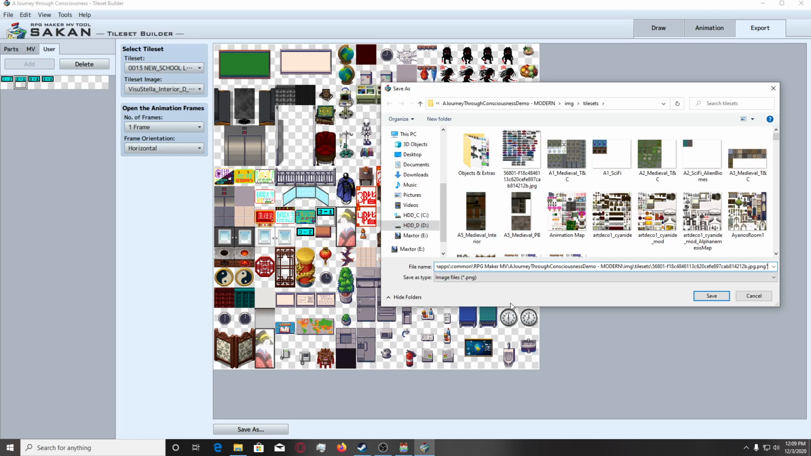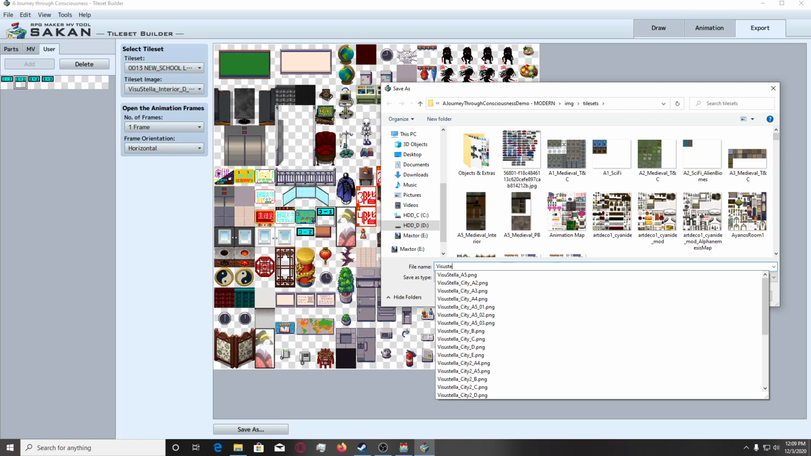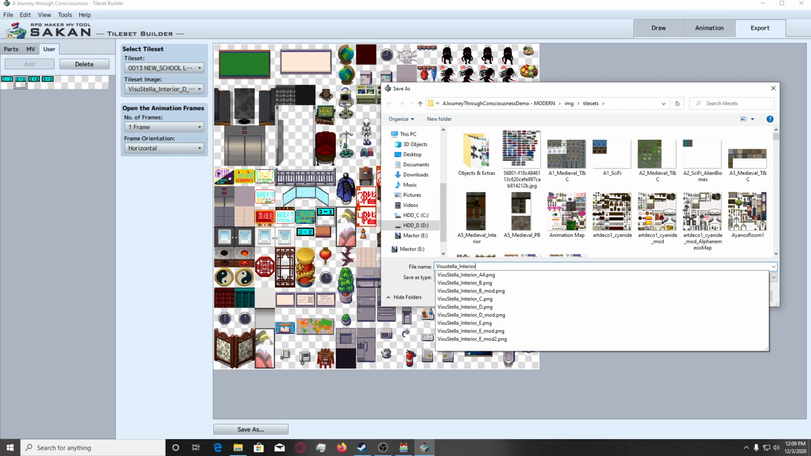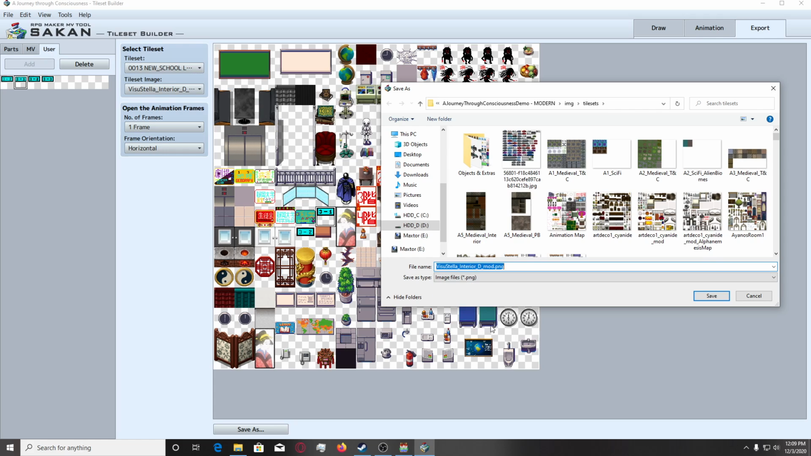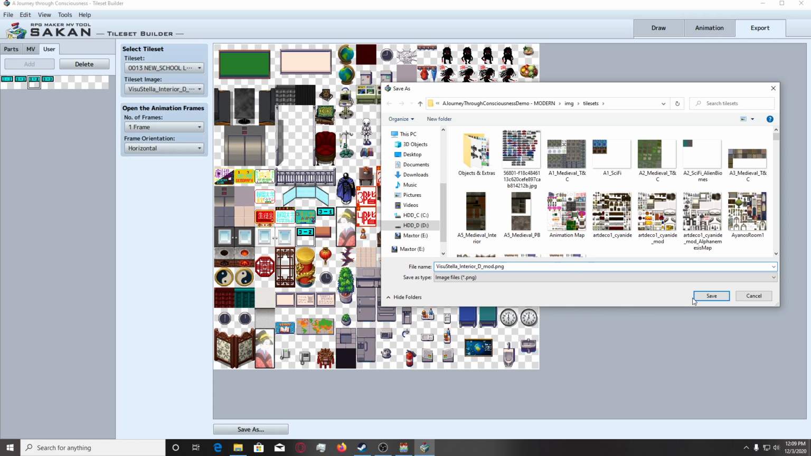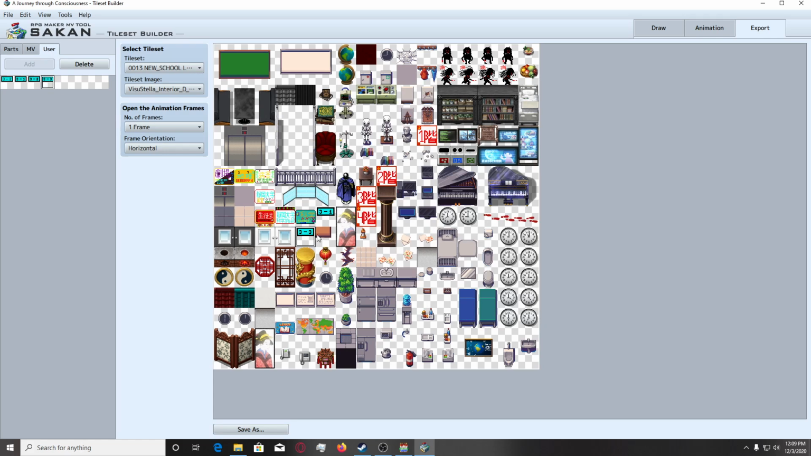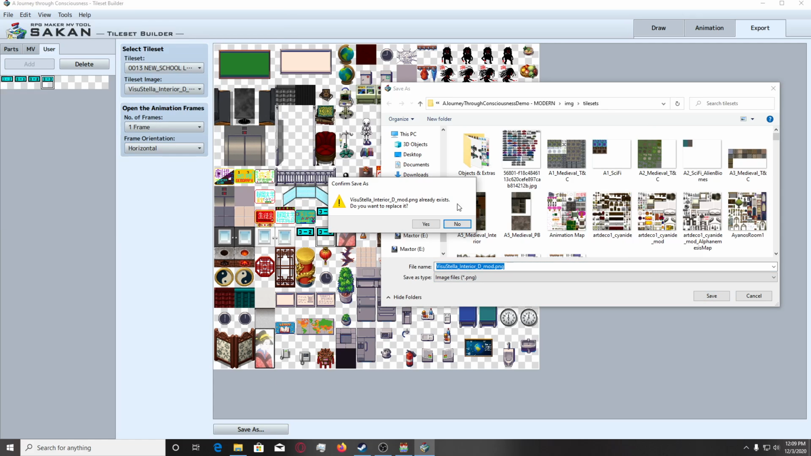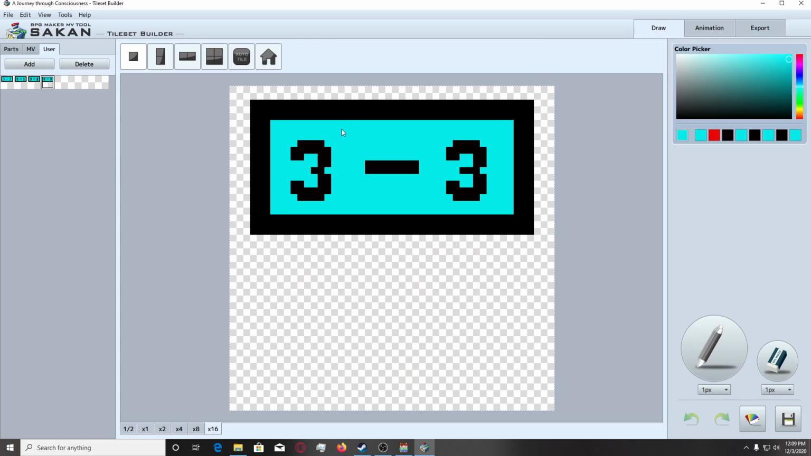So we have, oh wait, so Visus Stella interior dmod. Copy this one, save. Okay, let's put 3 2 in here. Okay, and let's put 3 3 in here. Okay, now we need to draw. Let's see, 3 4, and we also need to add other tiles as well. So we have a 3 4.